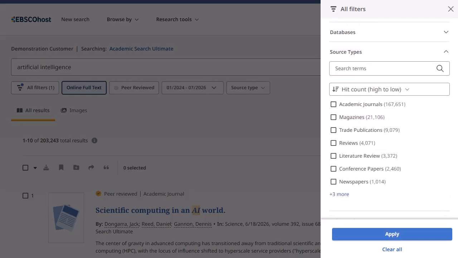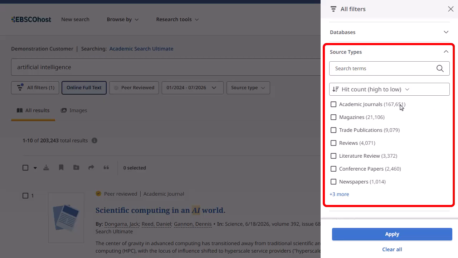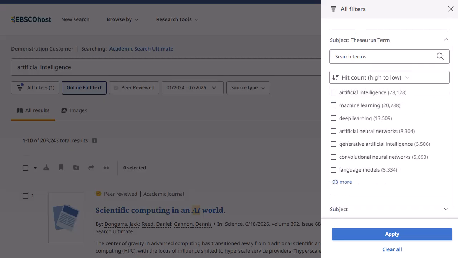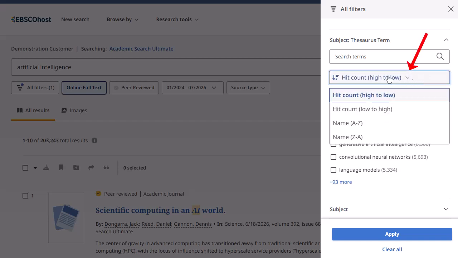To view results from a specific source type such as academic journals, magazines, or newspapers, open the Source Types facet and make your selections to filter your results. When viewing facets, you can use the search box at the top to search for a specific term to filter results. You can also sort facets by hit count or name.